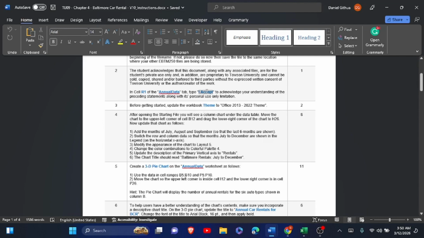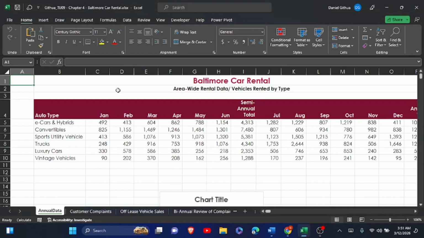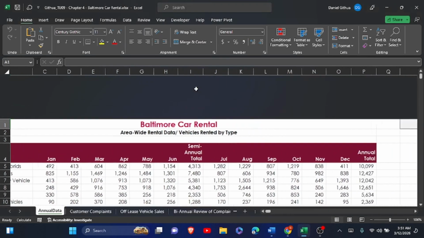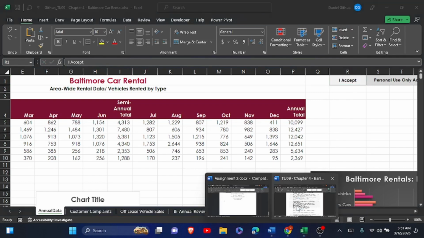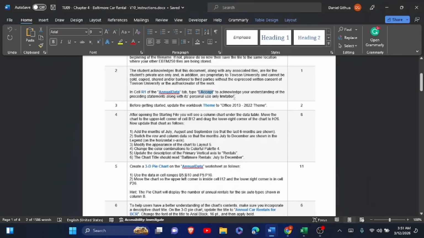to type accept. So I copy this term accept and go to annual and R1 here, and I'm going to paste it here. Click on the formula bar here and Control V and enter. With that, you have been able to do that step successfully. So we are going to highlight it.